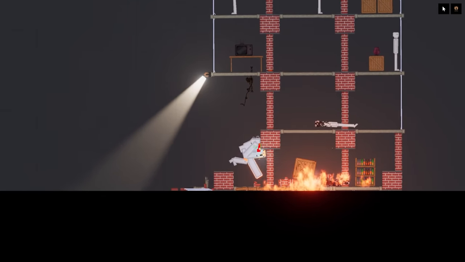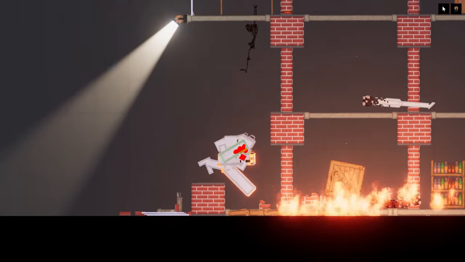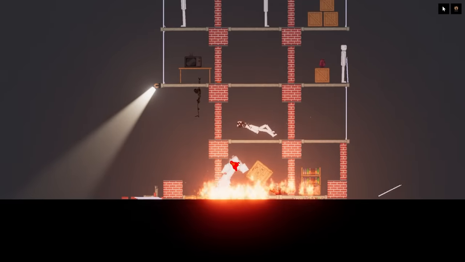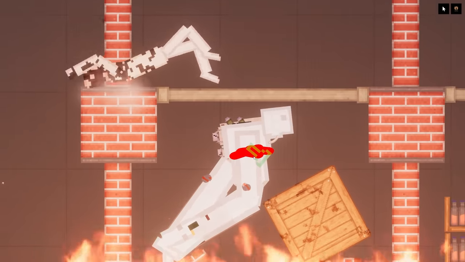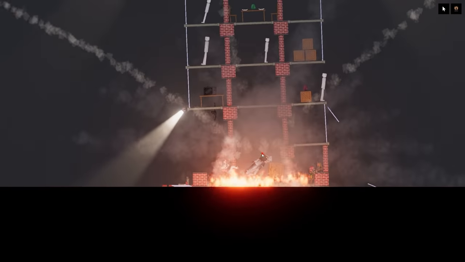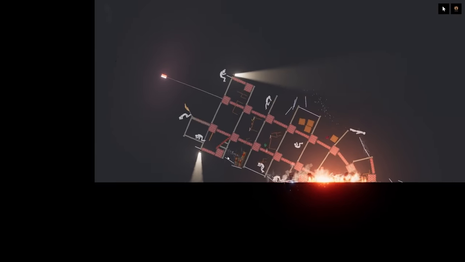Now, there is another thing that I can do, but it might kill me. I have the option to self-destruct, so yeah, I'll definitely die. But you know what? It's fine, because the whole building should come down. All right, here we go. Oh, yes, it worked. Oh, that was so worth it.